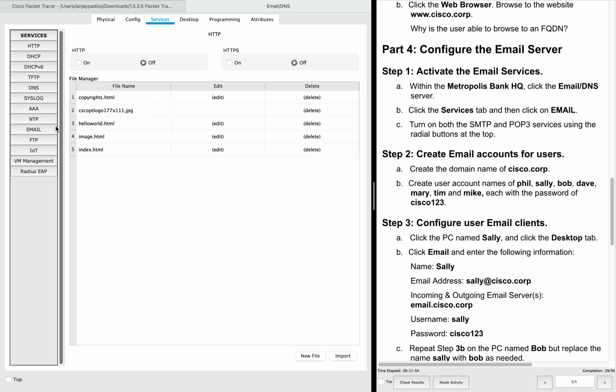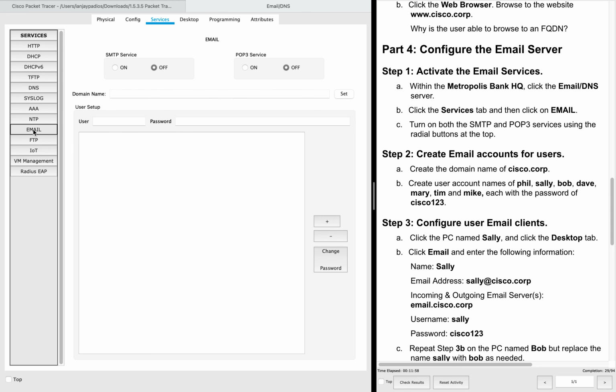Then click the email. So email, saan ba yung email ito? Then turn on both SMTP and POP3 service. So i-on natin itong dalawang services. So they are both email services. So then let's create email accounts.